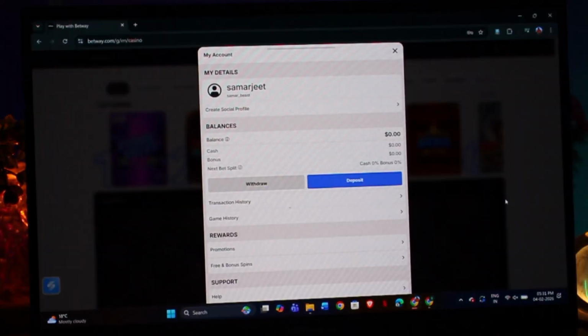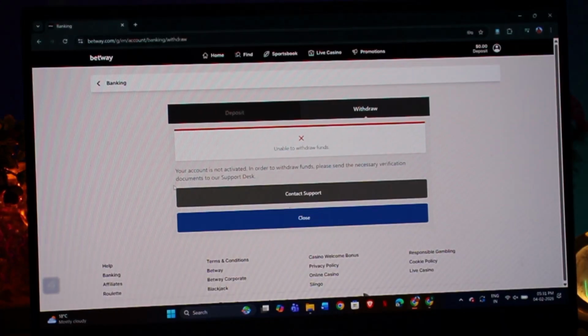Next, you will see the list of withdrawal methods. Choose the same method you used to deposit, such as bank transfer, mobile money, or e-wallet. This is very important because Betway usually sends money back using the same method.